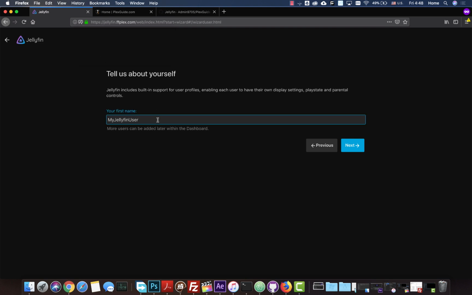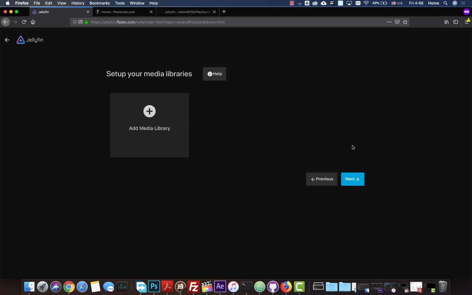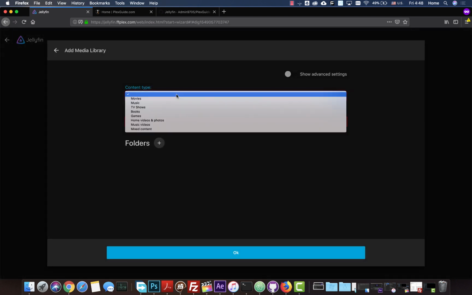So just go ahead and make sure to put a username. I'm just going to leave this at default for demo purposes. And then we're going to go ahead. You can add a library. So this part's relatively easy. It just depends what you want to do. Now, if you don't want to add libraries right now, you don't have to. That's just part of the setup wizard.